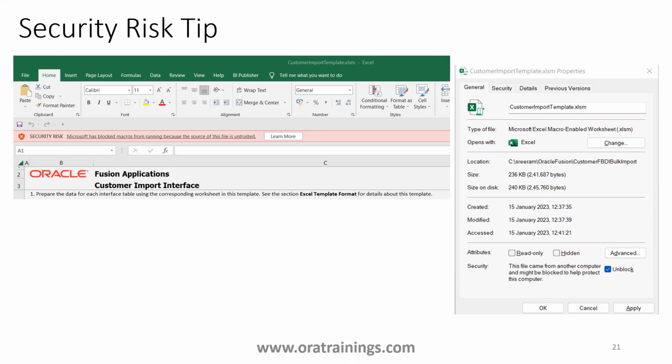And this is the security task which I was telling you about. When you download the template, you may have this issue. So once you get the file, click on Properties, unblock it and click on Apply, so that you'll not have this security risk issue at all.